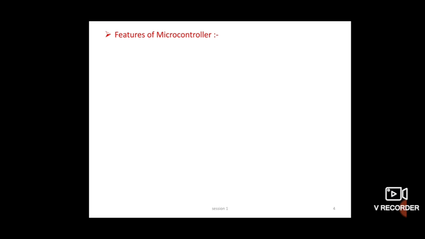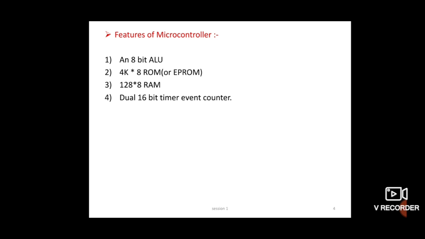Now see the features of microcontroller. The first feature is an 8-bit ALU. You know ALU means arithmetic logical unit, and you know the function of ALU, but the capacity here is 8-bit. 4K of ROM or EEPROM, read only memory, also called program memory. 128 bytes of RAM, that is the data memory. Dual 16-bit timer event counter: two timers are provided in this microcontroller, and each timer is 16-bit.